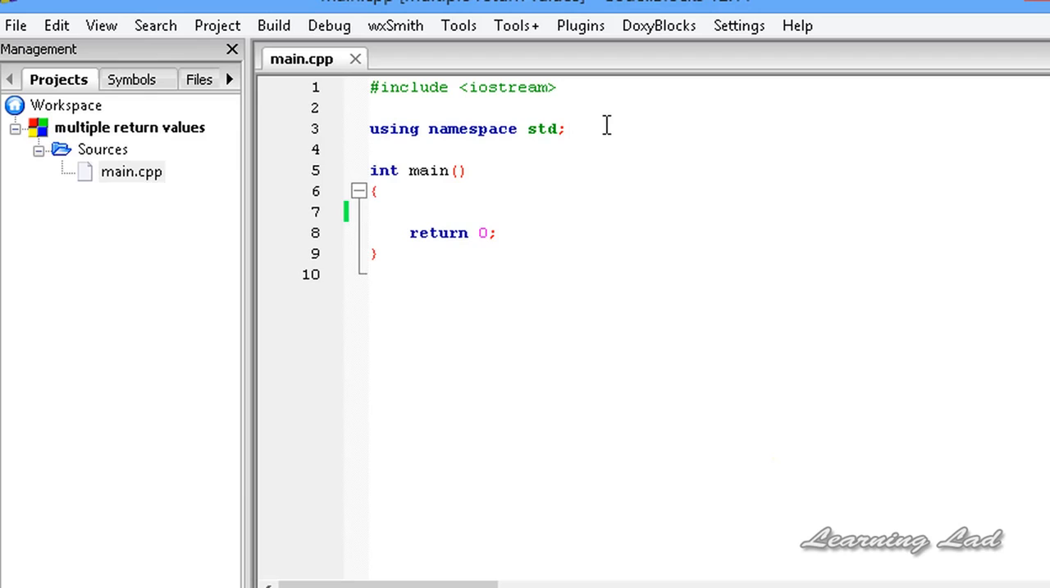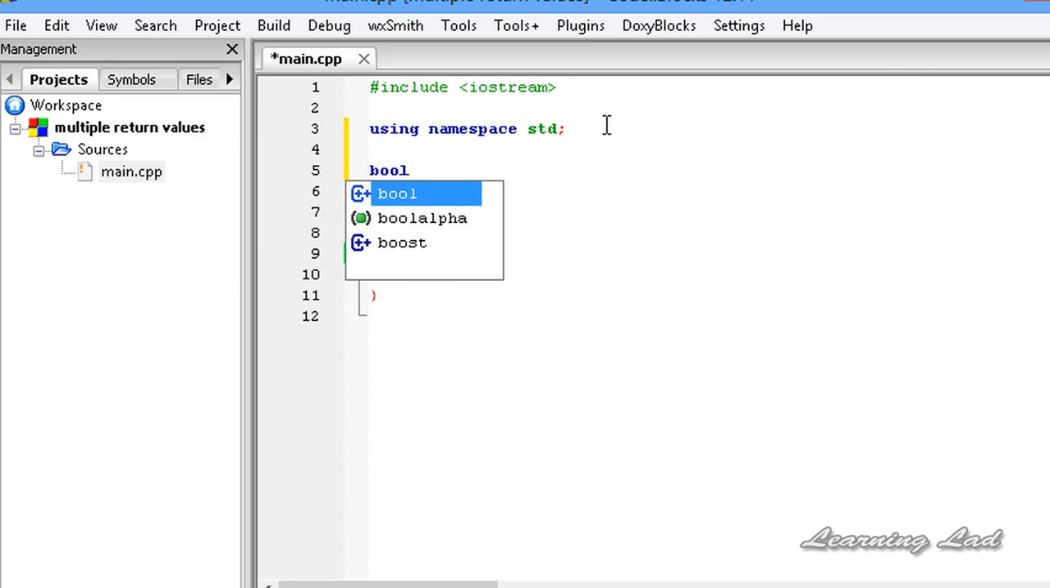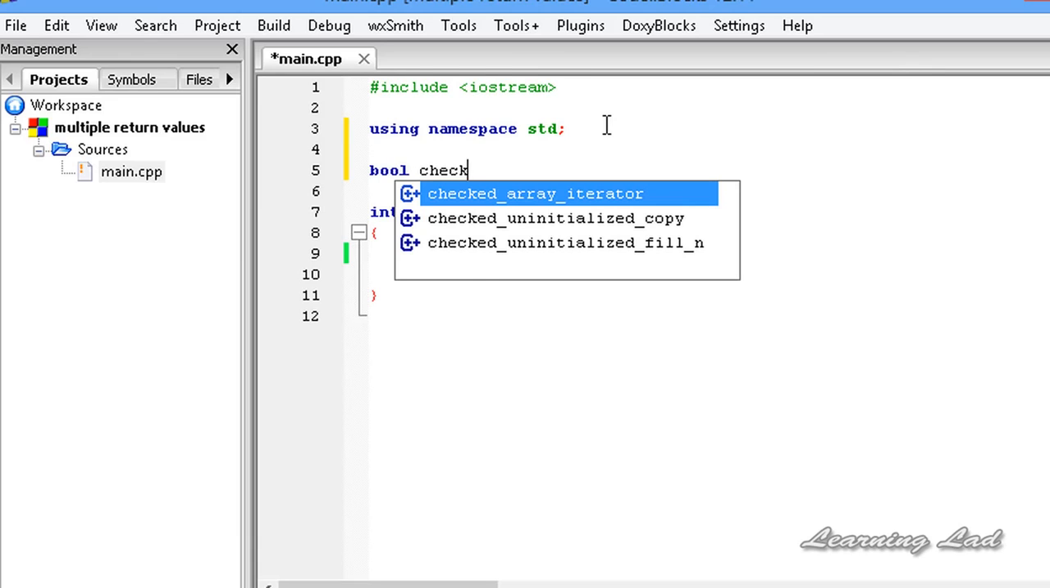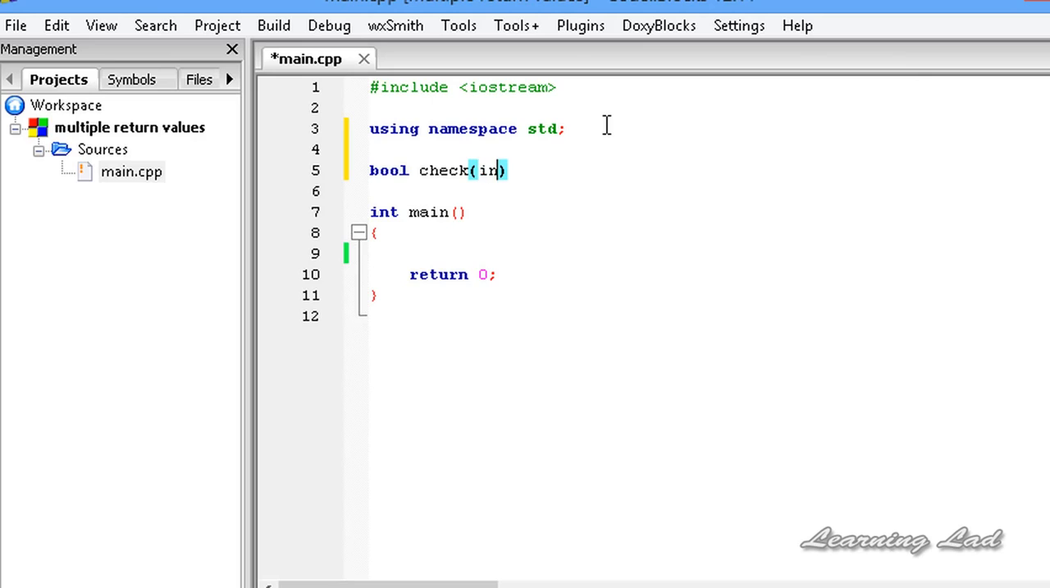So here, just for demonstration purposes, we can write a function which is going to take our age and return whether we are an adult or not. I'm going to prototype the function. Let's say our function is going to return a boolean value, so I'm going to use bool, call the function check, and it's going to take an integer value, our age.